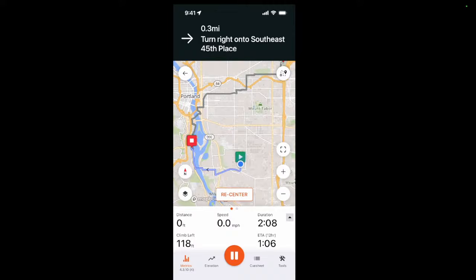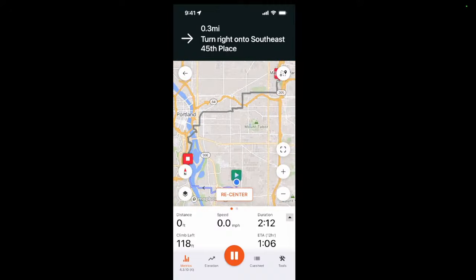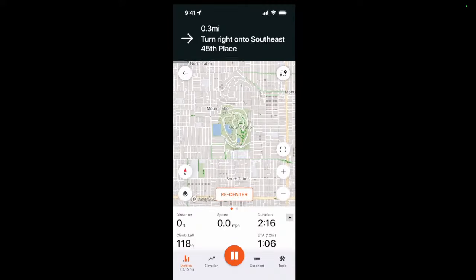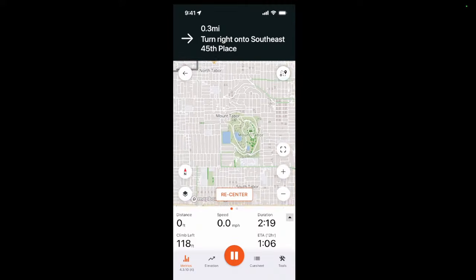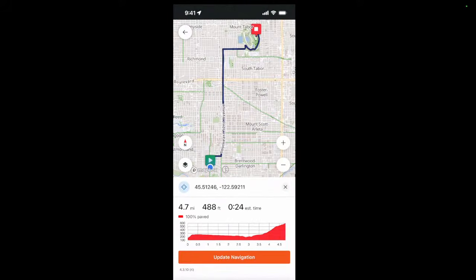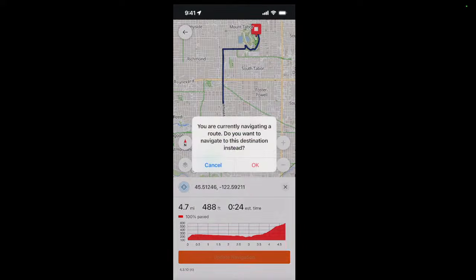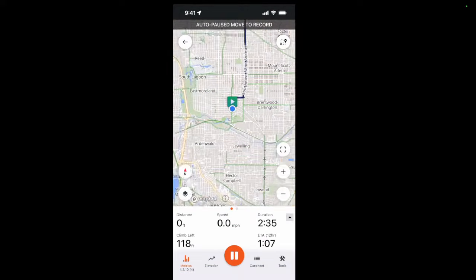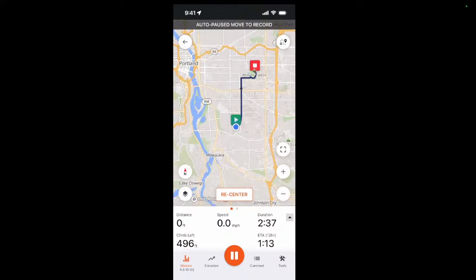One last thing before I switch over to the Q&A portion. Let's say that I've had a total change of plans here, and I actually just want to navigate to the top of Mount Tabor, which I'm showing you in the middle of my screen. If I take my finger and long press on the top of Mount Tabor, we quickly generate a route using the roads that are safest for cycling from my current location to the top of Mount Tabor, which is where I held my finger down on the map. And if I hit update navigation, that's now the route that I'm navigating instead of the one that was originally loaded in.